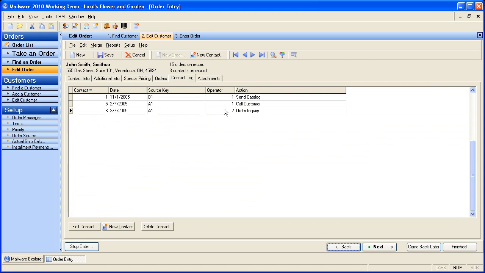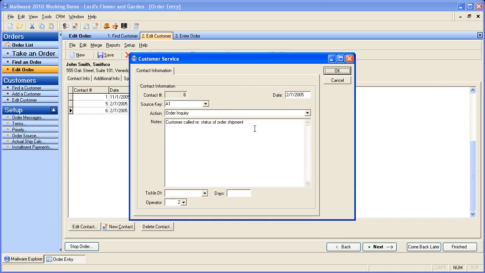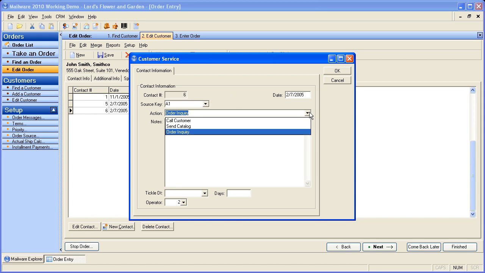There's a full contact log where you can keep notes about calls. If the customer calls, you can type this or pre-build it and select it from a pull down. You can have as many as you like. And then just type the notes of your conversation. We'll track the date and what operator took those notes.